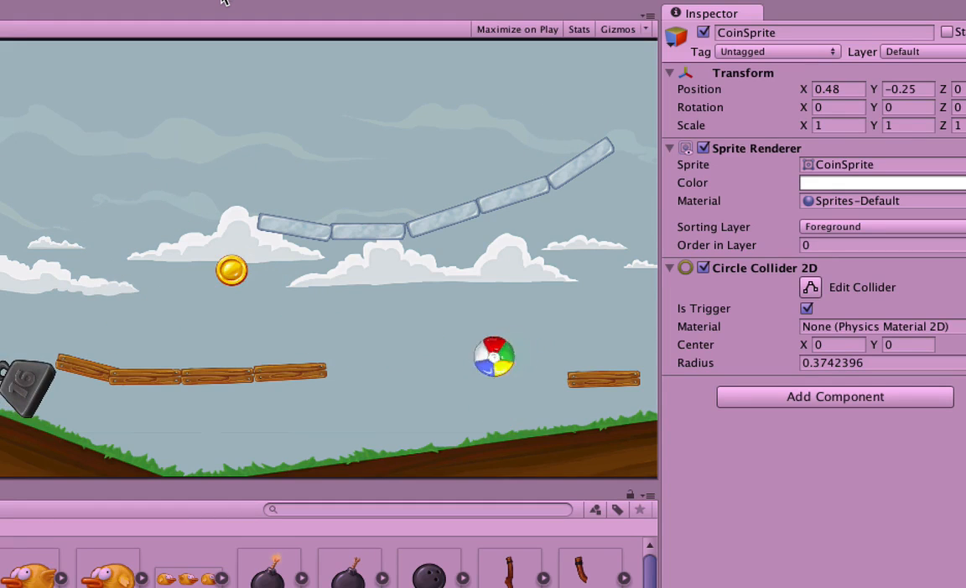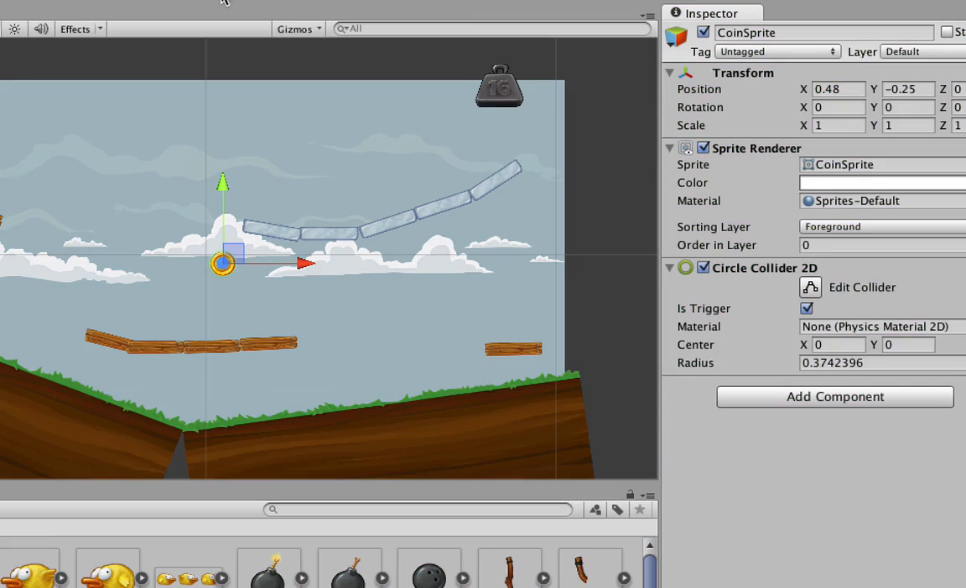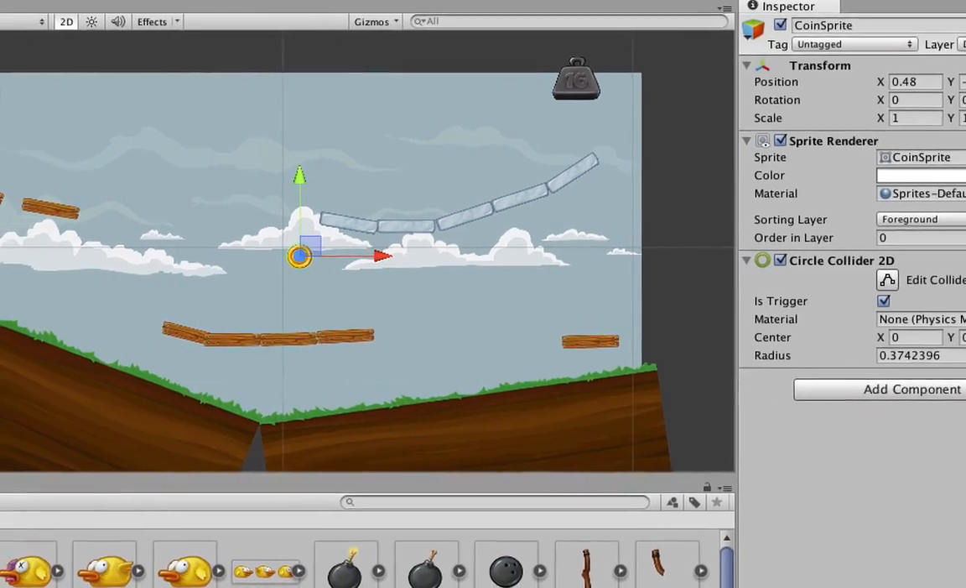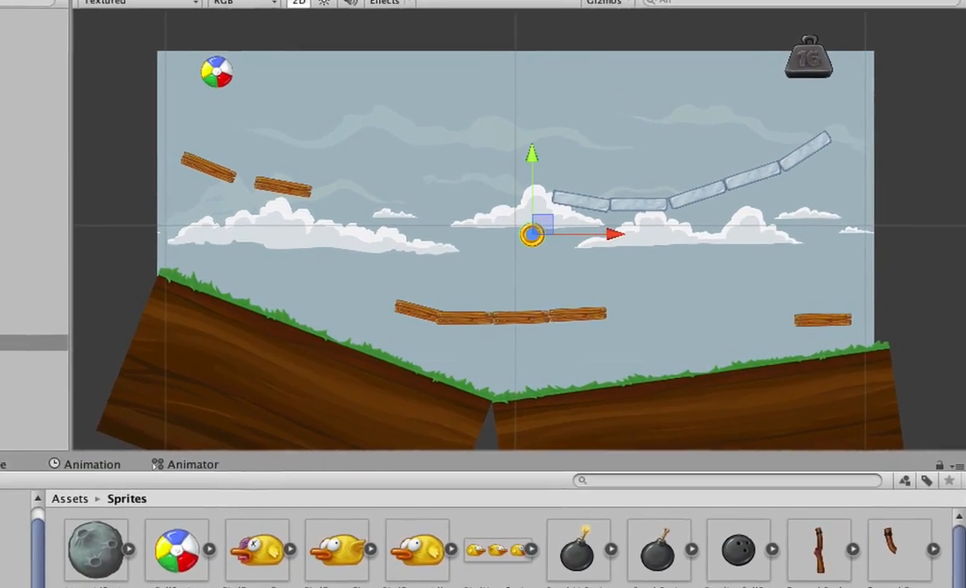Now it passes through like before when there was nothing attached to the coin, but there's a big difference here. The big difference is when the ball passes through there, there is some interaction in the background. Because the coin is set as a trigger, the physics, they don't collide, but they do trigger.